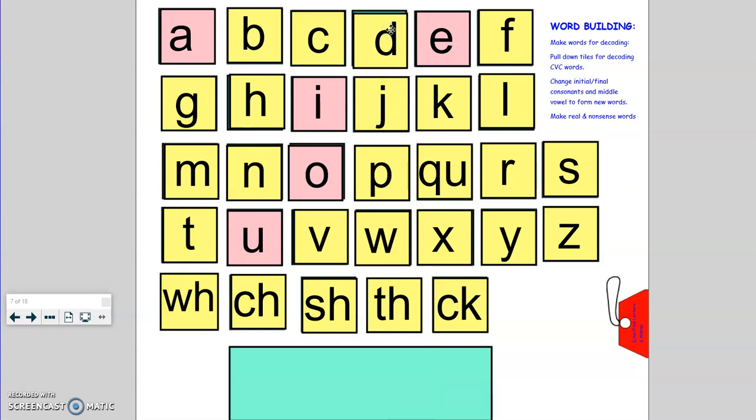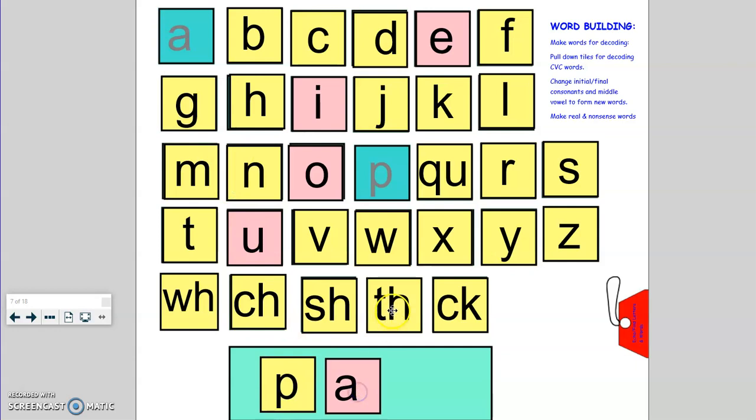Okay, let's do one more. I want to use a digraph that I haven't used yet. So I'm going to use this one, TH. Okay, tappers up. P-ath. Path. Is path a real word or a nonsense word? That's right, path is a real word, like I walked down the path.